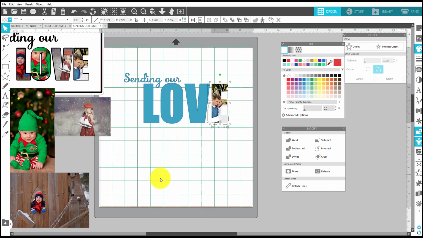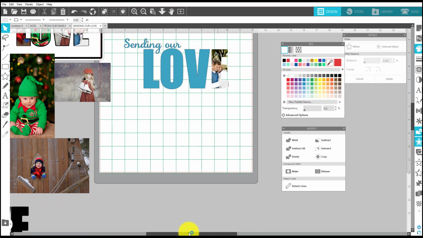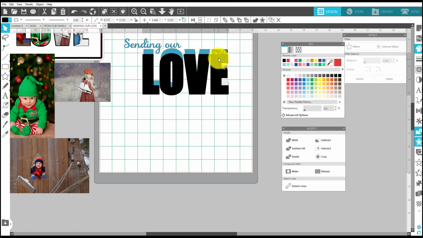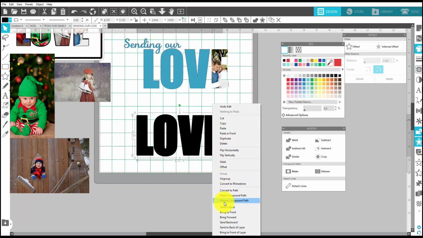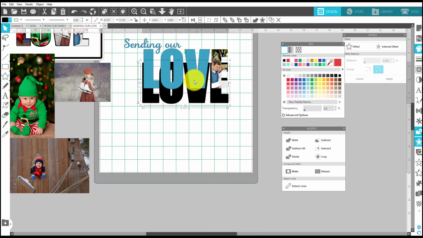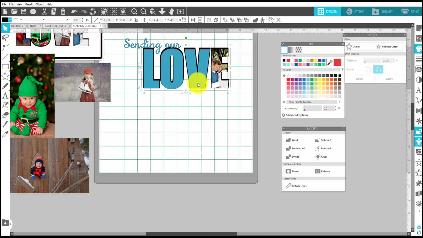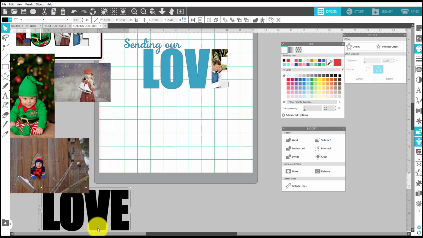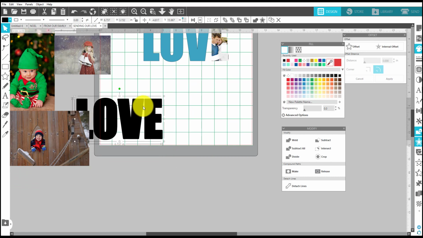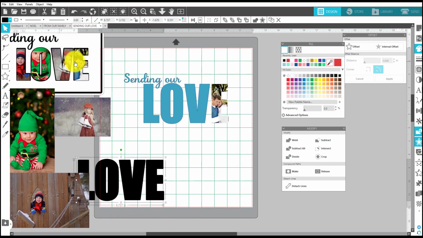Where's the black one that I did? There it is. Just to see how it's going to look, I'll need to right click and send it to the back, and let's see. Okay, see how that's going to look? It's going to put a really nice outline on there. And if you were doing your family and sending Christmas cards or something like that, I think it would be really sweet.